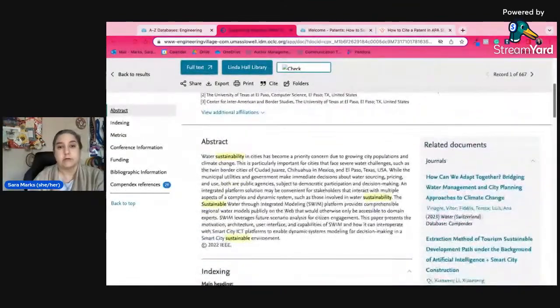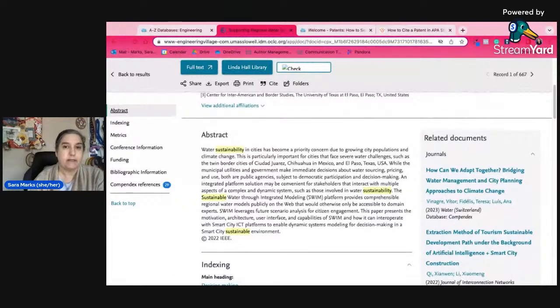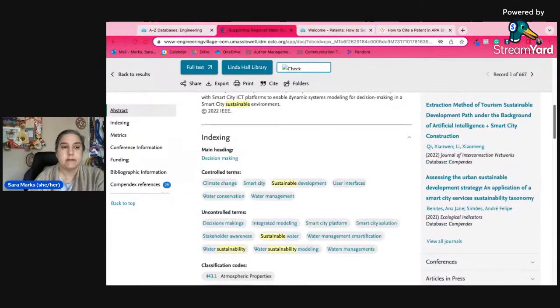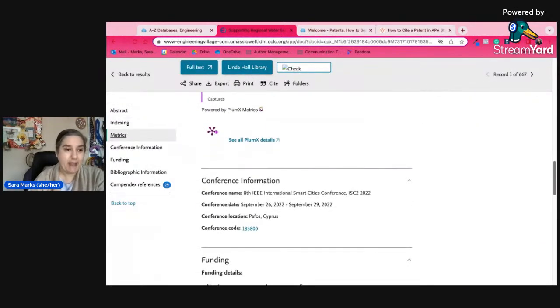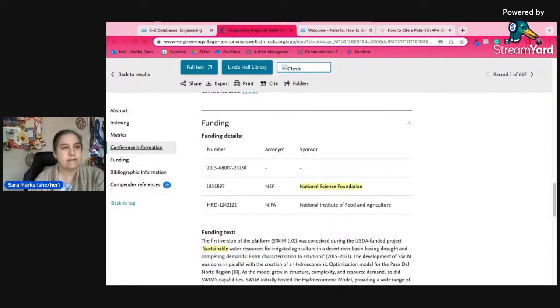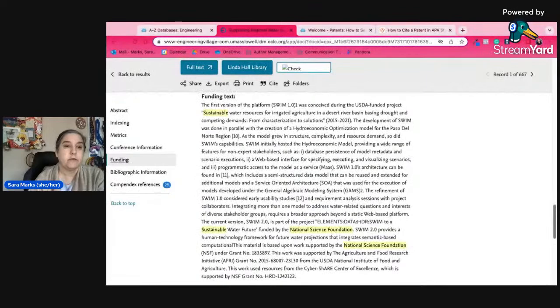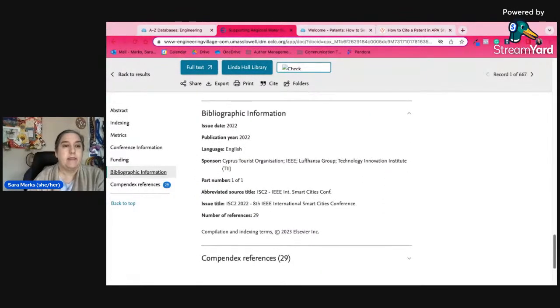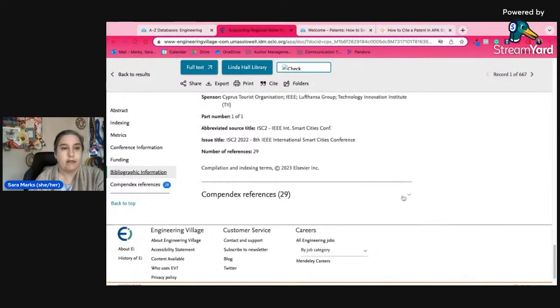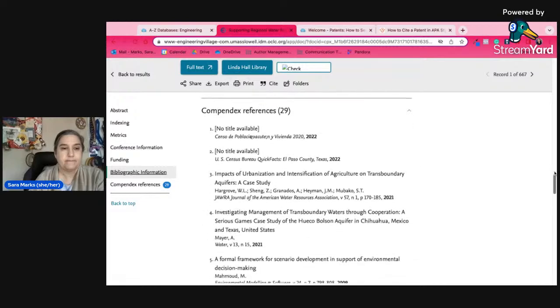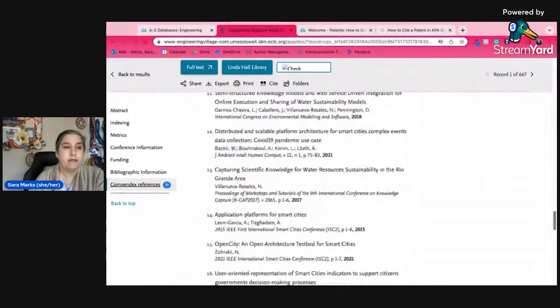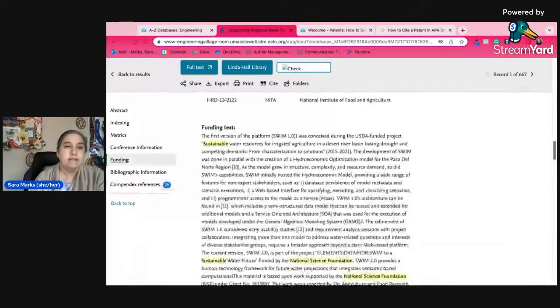They will give you the abstract so you can read about the article before you decide if you want to read the entire article. They will give you related documents. Their metrics, which is that impact, the conference information, the funding details. They'll tell you the number, which is generally the organization's identifier, their acronym, and the sponsor. The funding text, these are going to be very important, especially when you're dealing with something controversial. And then when this was published, what language it's in, again, some of the basic details so that you know what you're going to be reading. And then the references. Sometimes you'll be able to click on these and get to them, but in this case, it doesn't look like any of these are linkable. Different companies do it differently.